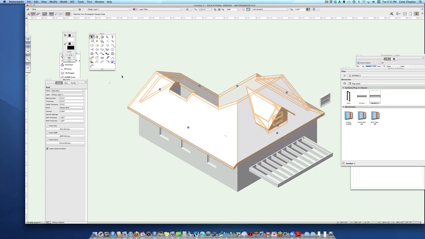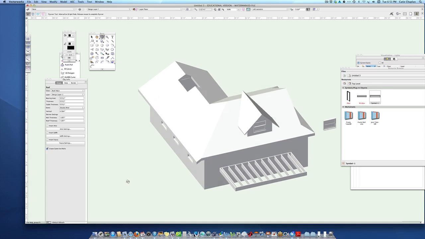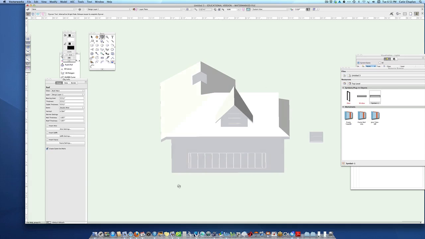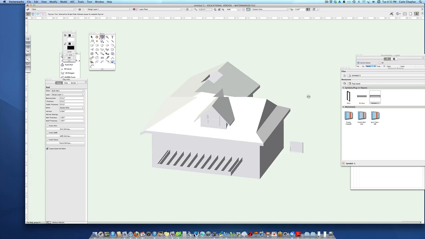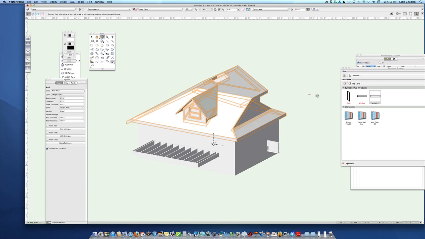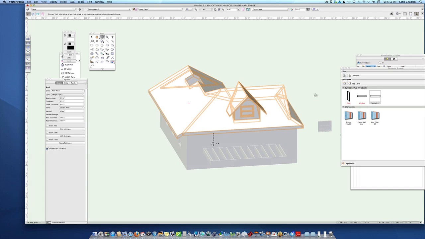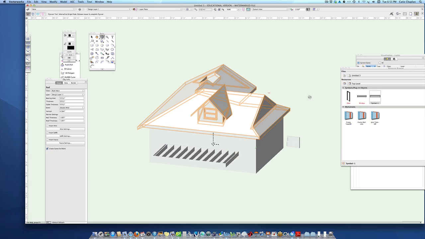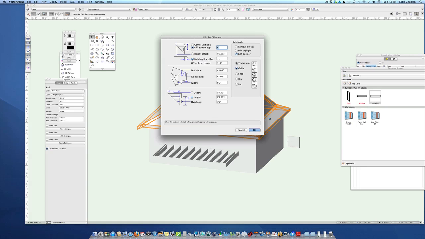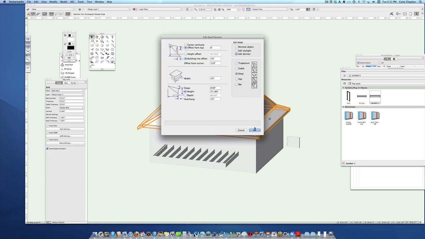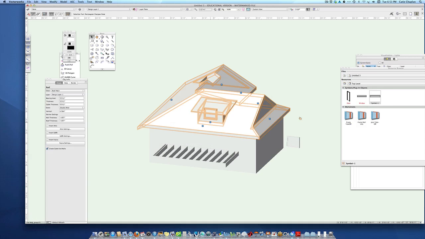that window doesn't change because that window is a symbol. So anything I want to do to that window, if I want to give it glass, if I want to give it a color, I need to do it before I turn it into a symbol. Once it's a symbol, I can change other things about my dormer. You know, I can change the shape, but that window remains unchanged.